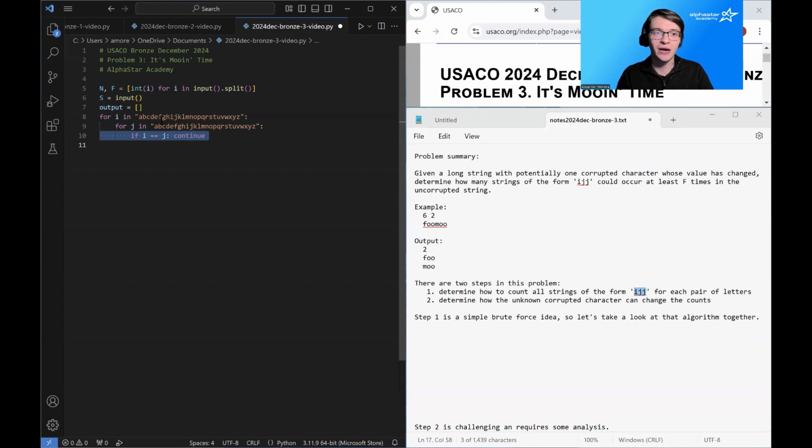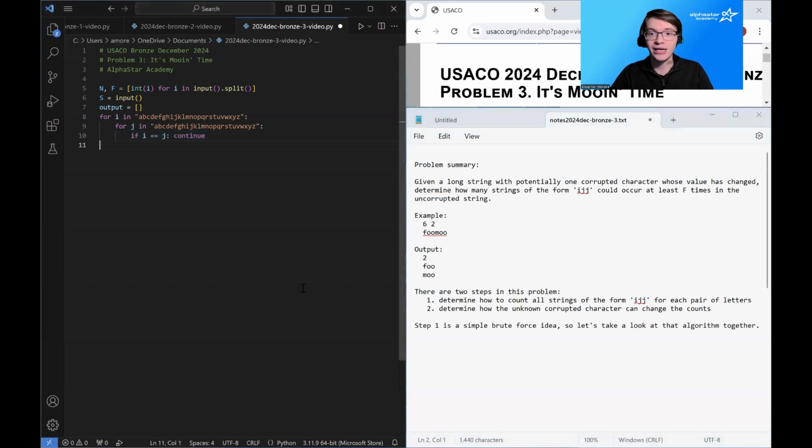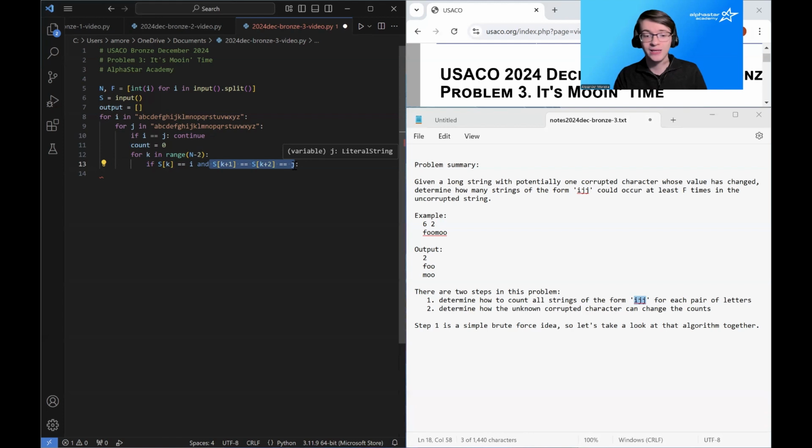Once we've done this, we can begin counting how often ijj occurs in our string. So let's declare a count in order to do that. And we're going to want to begin looping over all of the positions in our string. We're going to leave off the last two positions because we know that the substring we're looking for has a length of 3. So it can't possibly start at the last two positions. There's not enough room for it. Once we've declared this for loop, inside it, we want to check for each position k, is the first character i? And are the next two characters both j? If this is true, then we have found the substring ijj, and we should increase our count by 1.